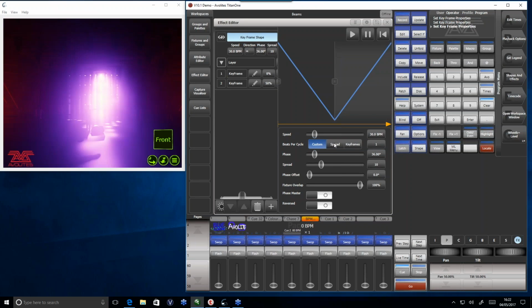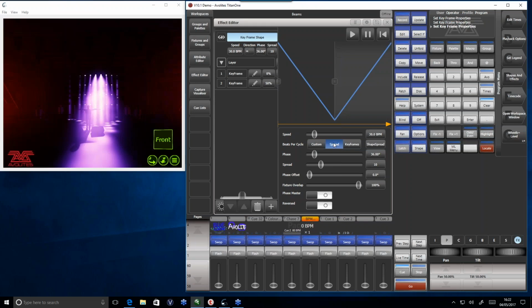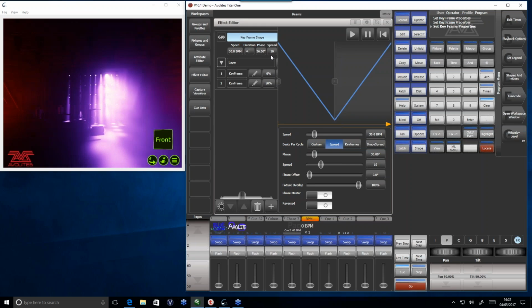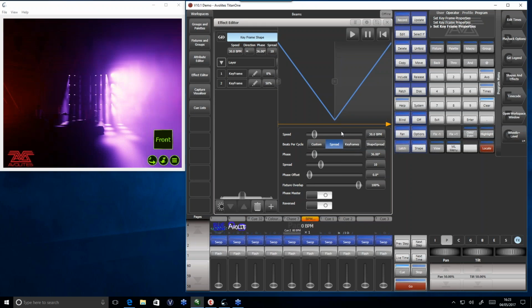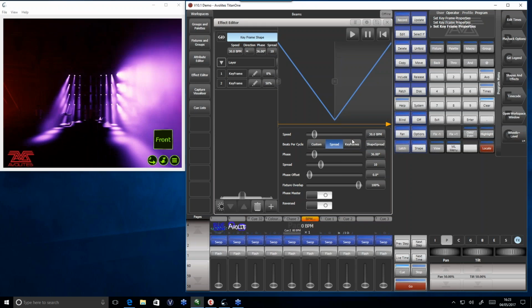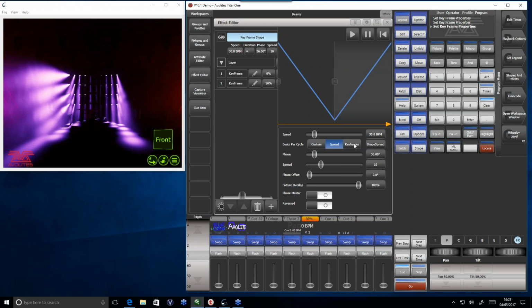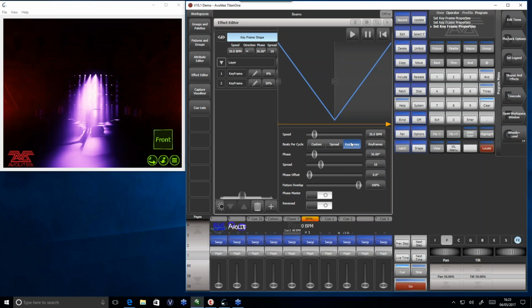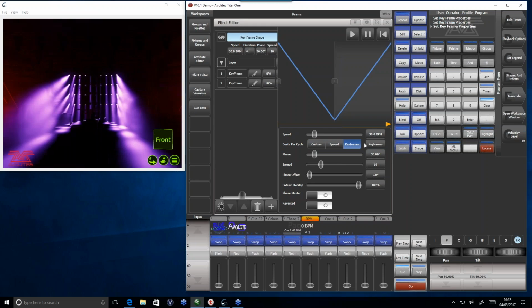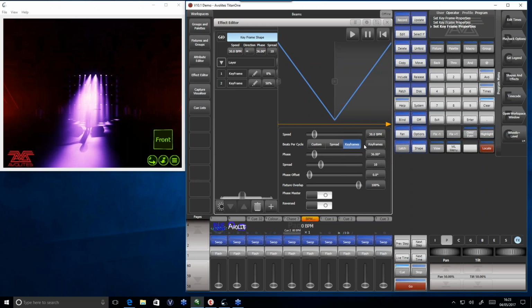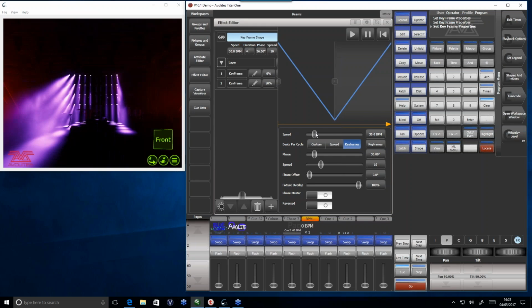If we go to this option here that says spread, I've got a spread of 10, and that is super slow. You can also adjust it so it does it to the amount of keyframes you have as well. And I don't really have that many, so it's not too slow. And you can also, again, change your speed here.